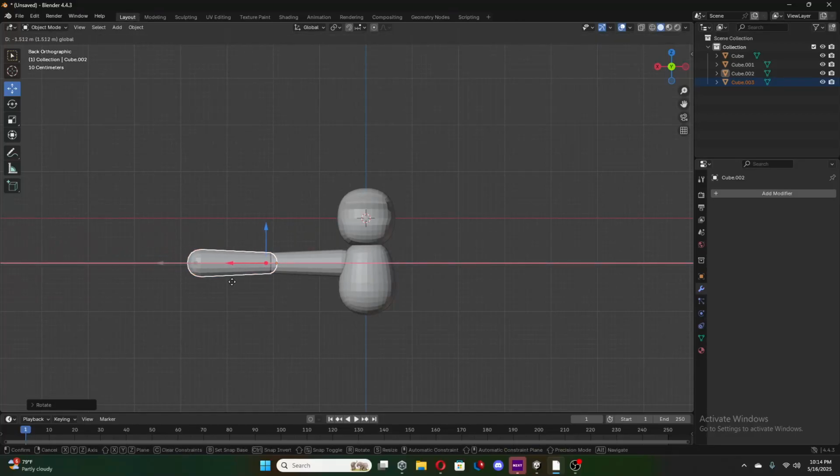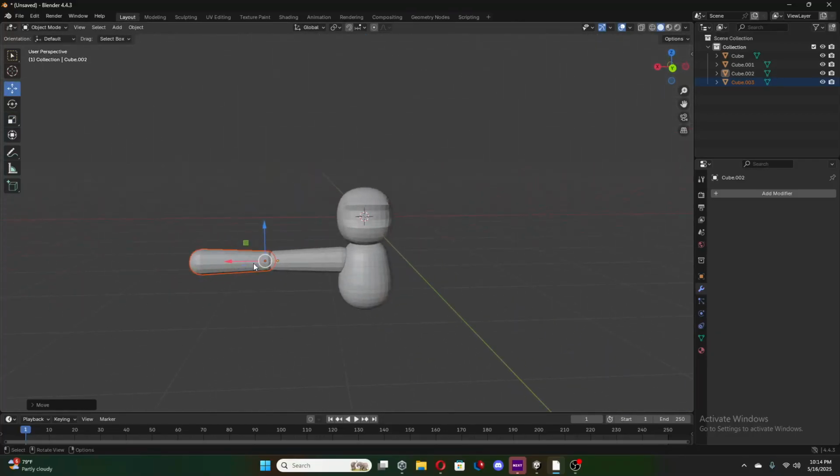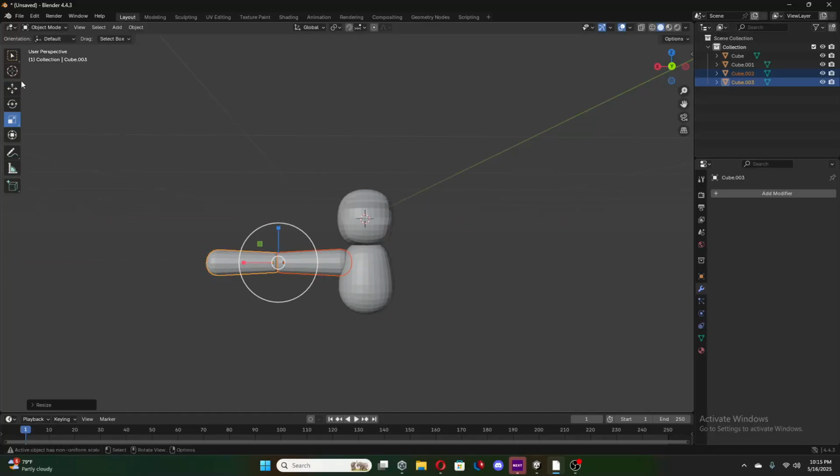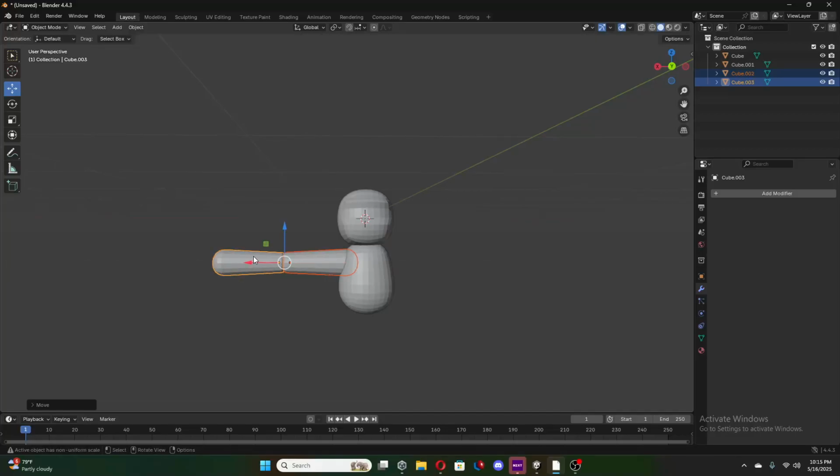Just move it. I make this one just the tiniest bit smaller. Move it in. Make the arms short, or a little bit shorter than you would think, or else the arms are gonna be really short and it's gonna look really weird.